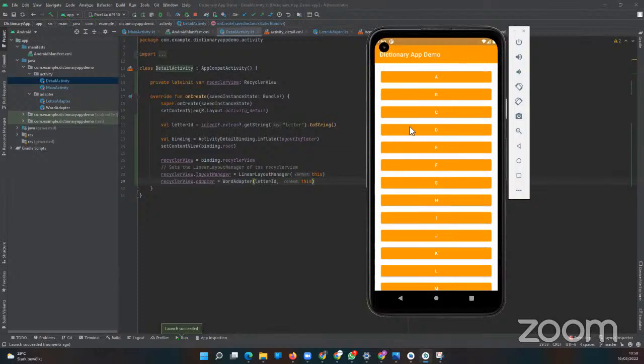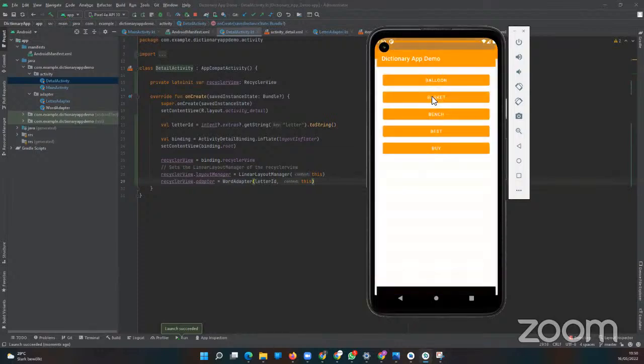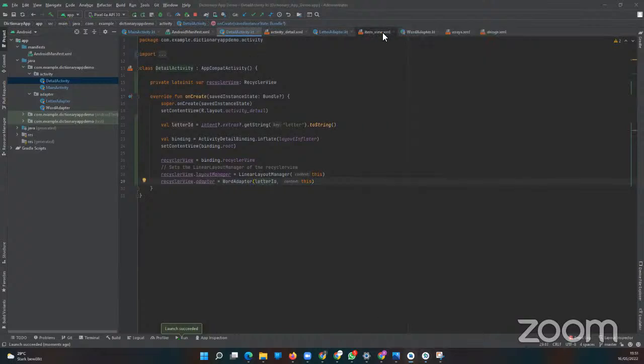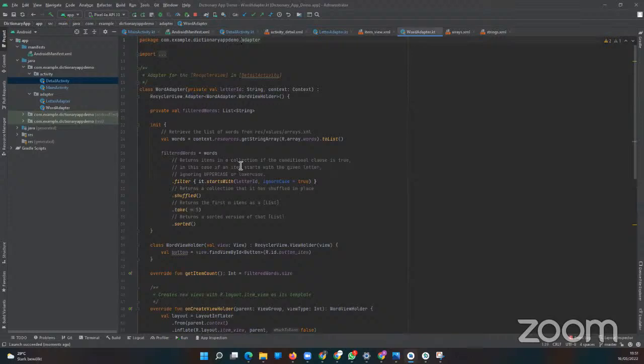Okay, so let's see. Yeah, so we're fine. When I click on B, it is being passed and received, and then our word adapter does the rest. Once the detail activity receives B and passes it into this adapter, what happens? Our adapter does its magic.